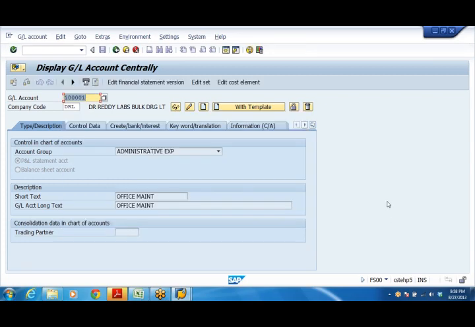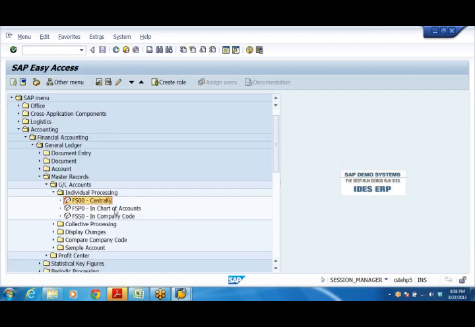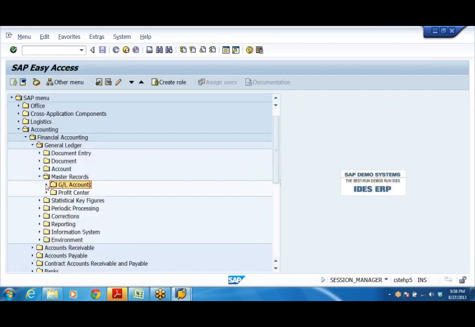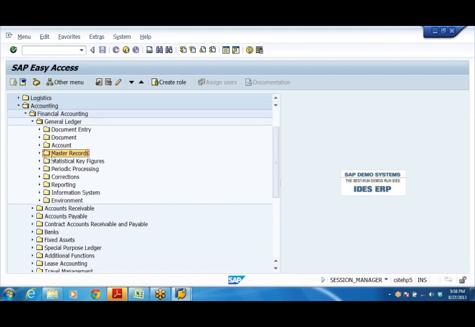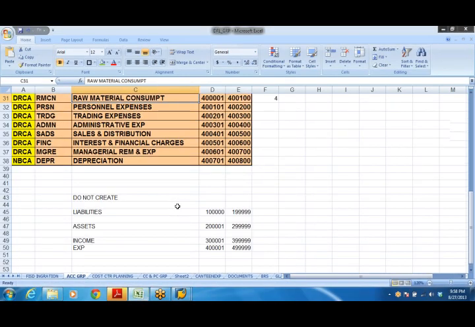Now I can post accounting entries. I'm posting the entry. Now posting of accounting entries, accounting, financial here. So what are the accounting entries I'm going to post?